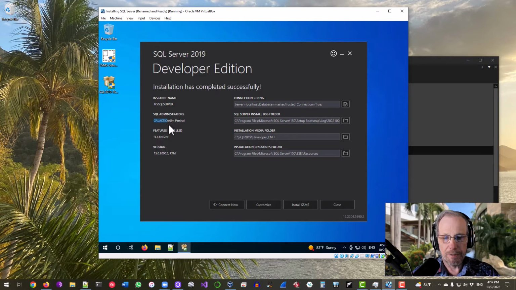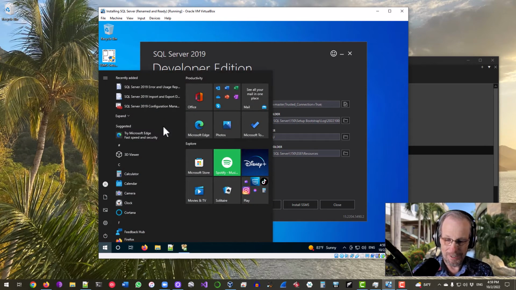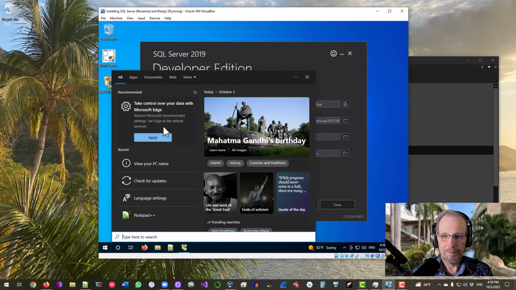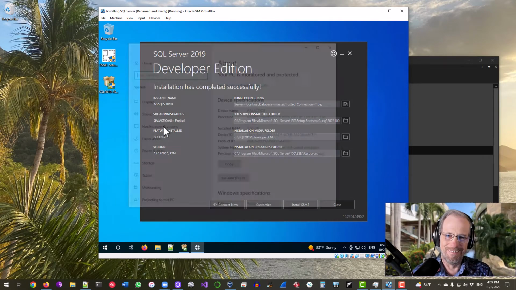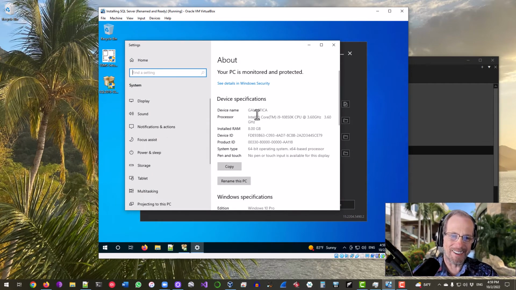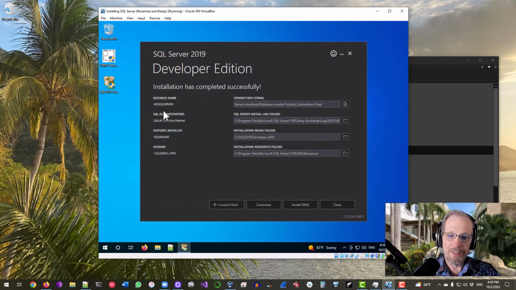Here's the name of the computer, Galactica. This virtual machine is called Galactica. I don't believe you. All right, look, Windows key and type name. View your PC name. Galactica, right there. So that is the name of this virtual machine. It is the name of the SQL Server. And then the SQL Server's instance is MS SQL Server.